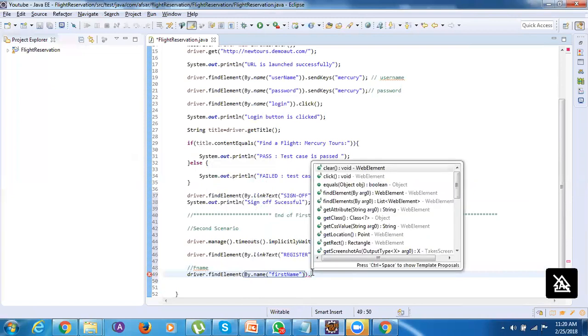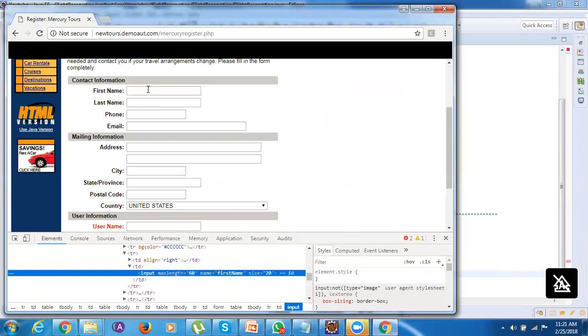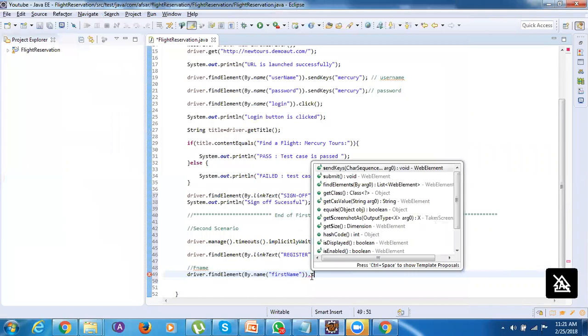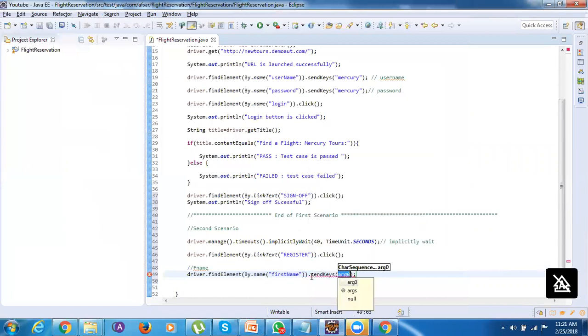As it is an input type, we need to send some value. We need to enter some value within this input box. To enter some value within that input box, we have one function in Selenium called send keys. Within this, I can send any string value over here. It's saying it is a character sequence, that means a string value you can enter in the input box.